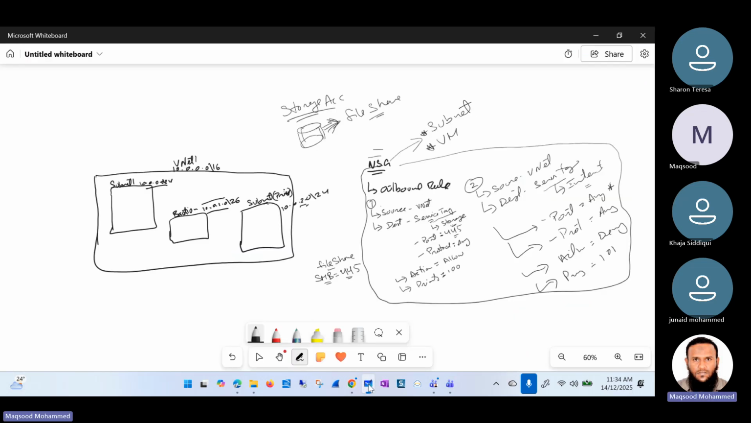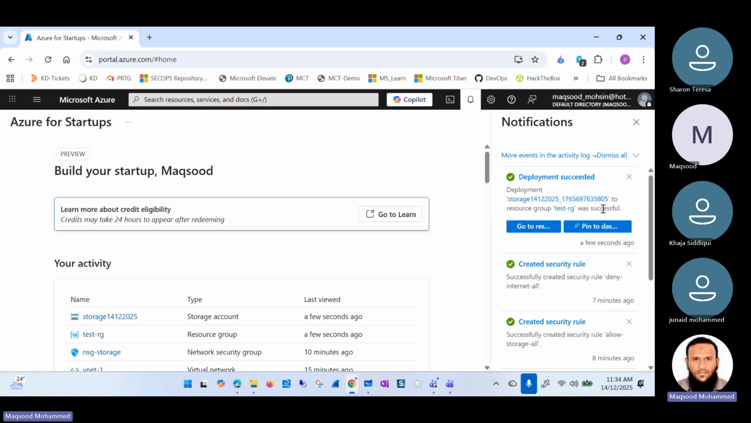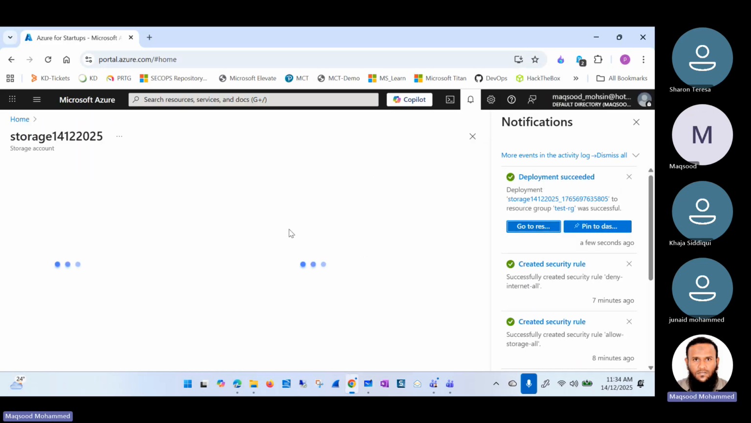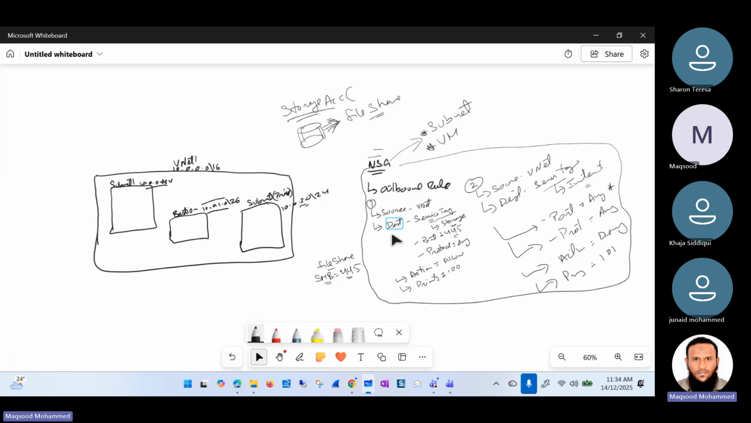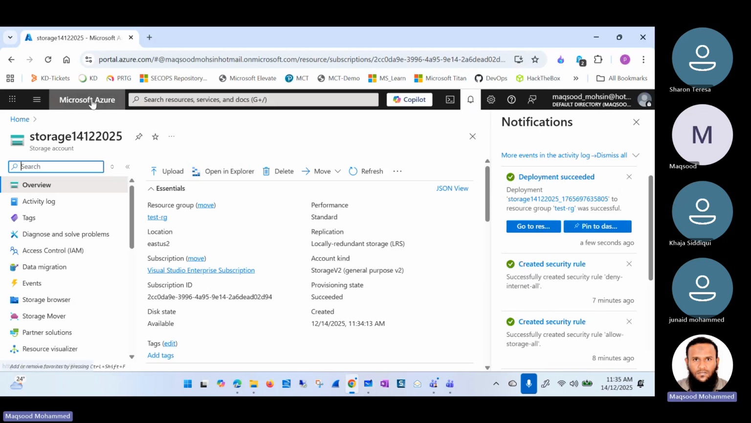What is the name of the storage we have given? That is important. What was the name? I forgot. Okay, the resource is created. So it is storage 14/12/2025. That's the name of the storage. Okay, that's important. The storage account is created.